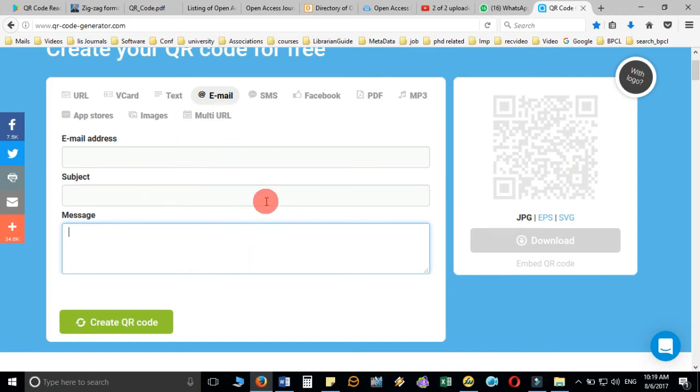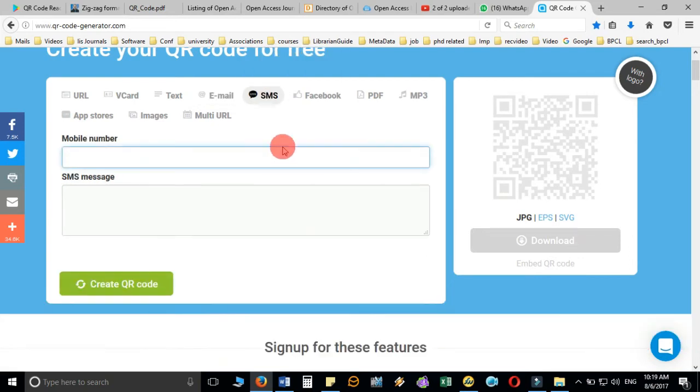The same way, if you put here the mobile number and the SMS message and you create the code, the moment it is scanned with the QR code scanner or reader, it will ask you to send an SMS with the information to this particular mobile.